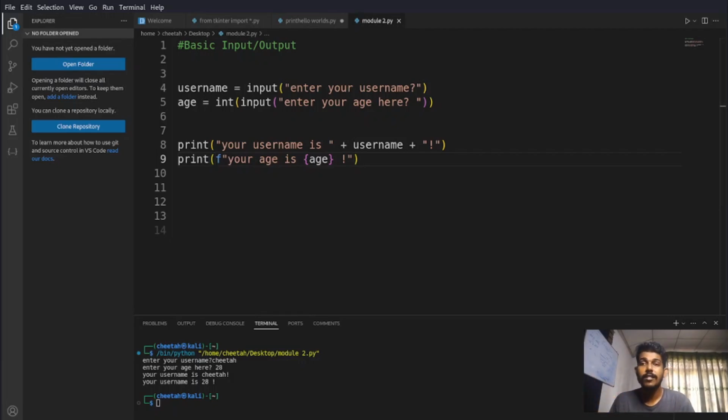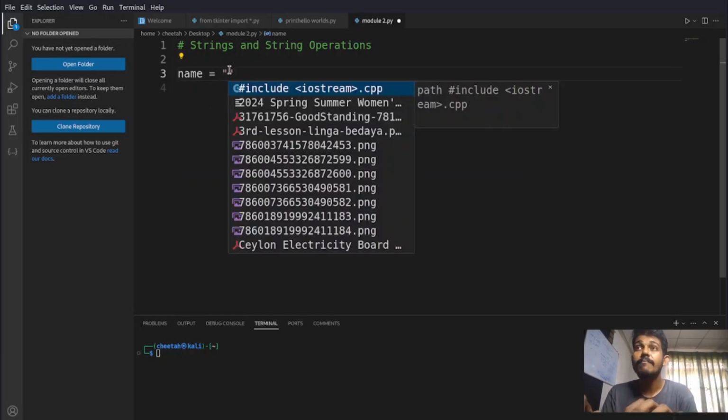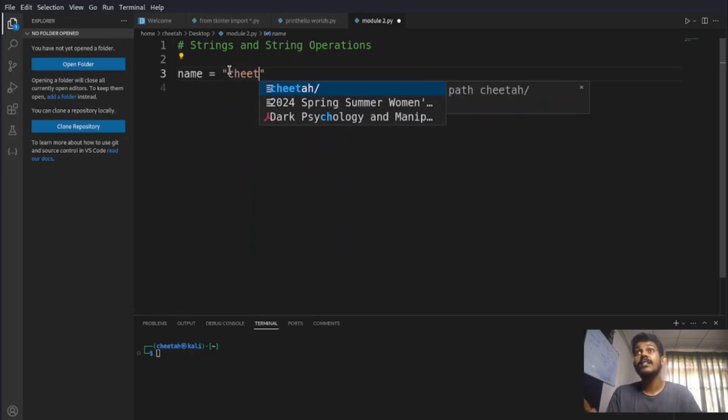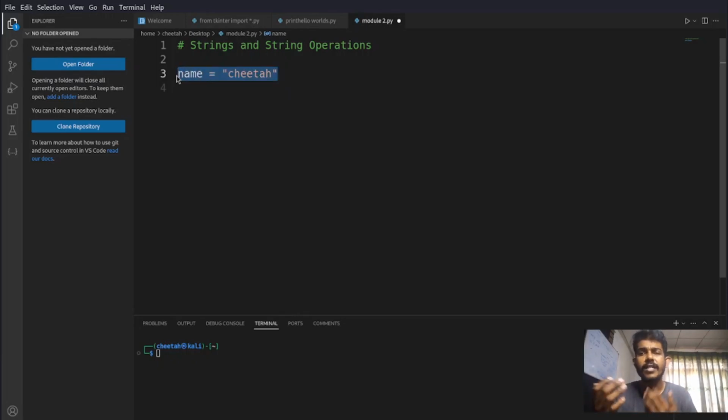So we are going to our next topic, which is string and string operations. Guys, in this topic we are going to learn about strings and string operations. So we are going to learn how we can define a string. This way you can type the name, and within double quotation marks, if you type anything, it will be a string. First we are going to see how you can join two strings together.